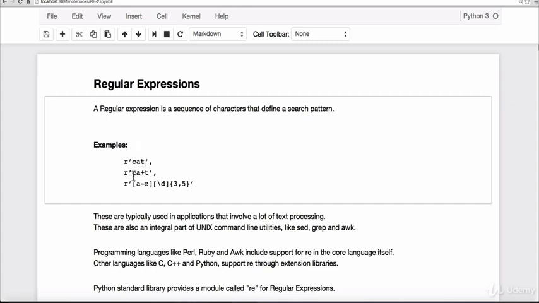Similarly, here there's ca+t. The plus is a repetition meta character in regular expressions. So ca+t is another regular expression. This is a little more complicated regular expression. I'll explain in this section. I will be explaining how to write quite complex regular expressions.